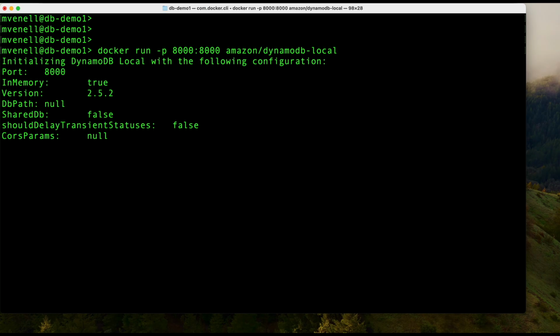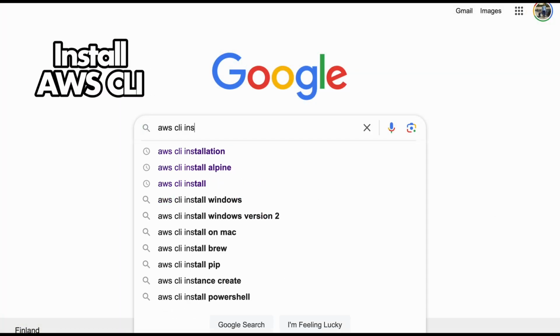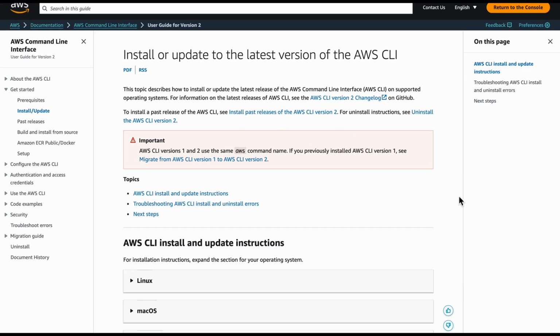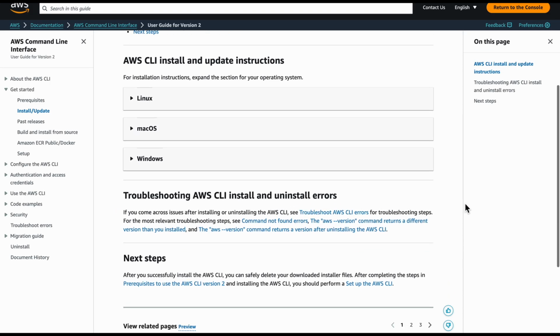Now we've got DynamoDB running on localhost at port 8000. Next, we need the AWS CLI command line interface. You can find instructions on how to install it on Linux, Mac, and Windows right here.